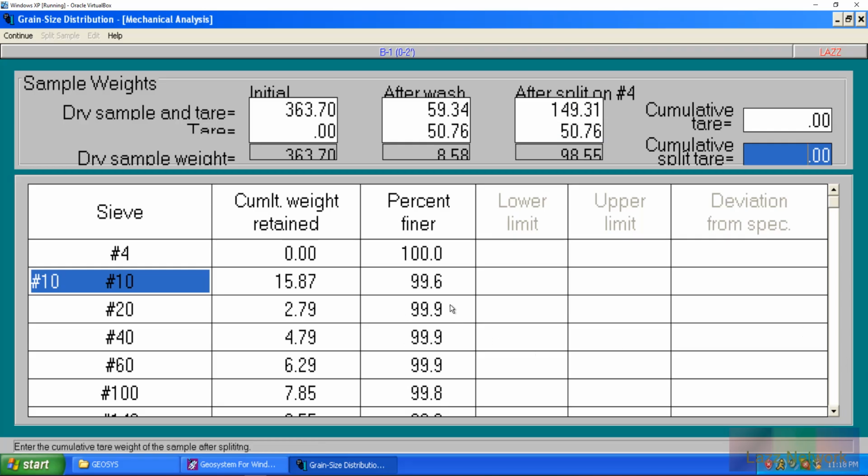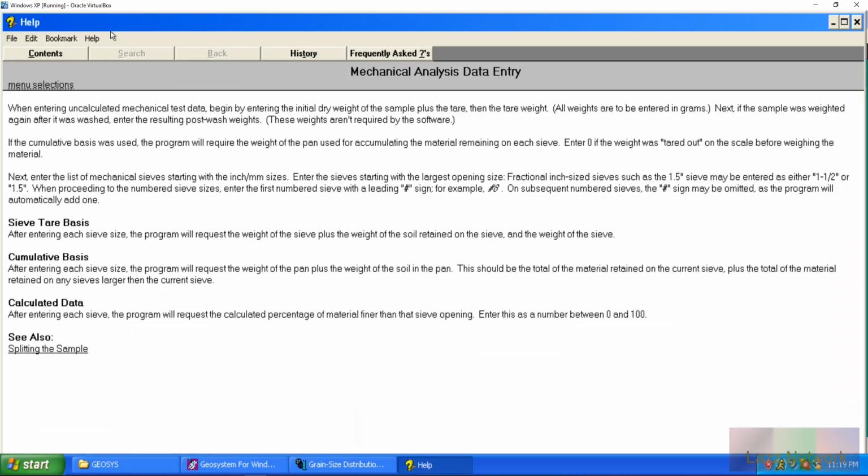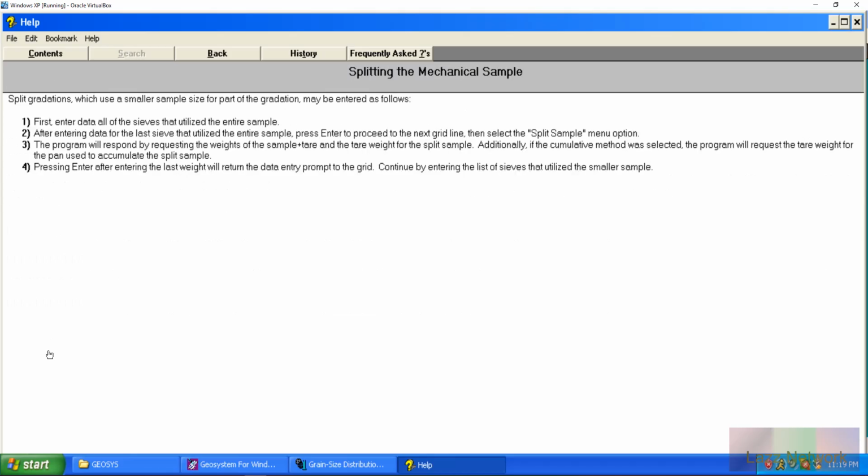No, it's still not doing it right. Wow. So how would you do a split sample? All right, let's see. This probably ain't going to help. Splitting the sample.